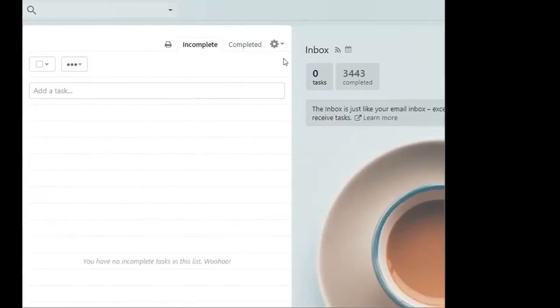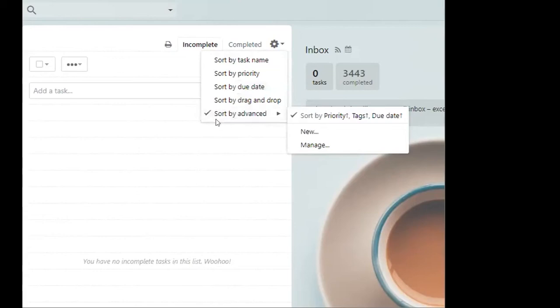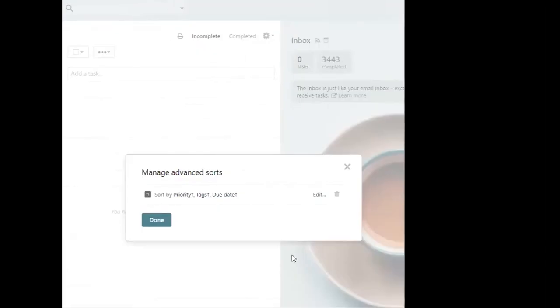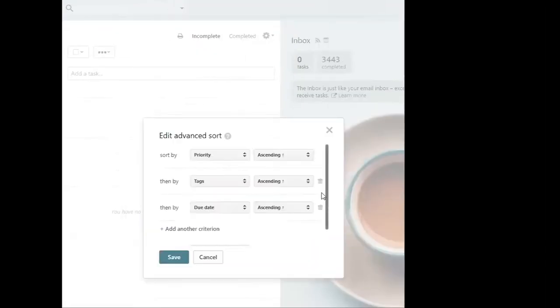In Remember the Milk, let's go up to the little cog, and right beside it, we're going to click on that downward pointing arrow that gives us the different ways that we can sort. I've got mine sorted by what's called Sort by Advanced. And let's go over to the one that I have. It says Sort by Priority, Tags, Due Date, and I'm going to click on Manage. And this is going to show you exactly how I have mine managed. I'll click on Edit so that you can see things.